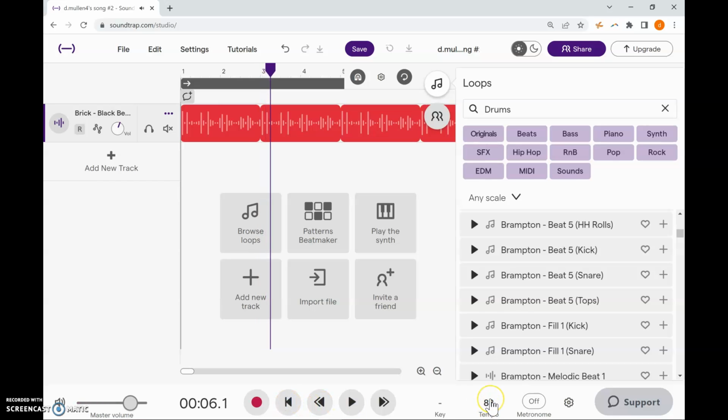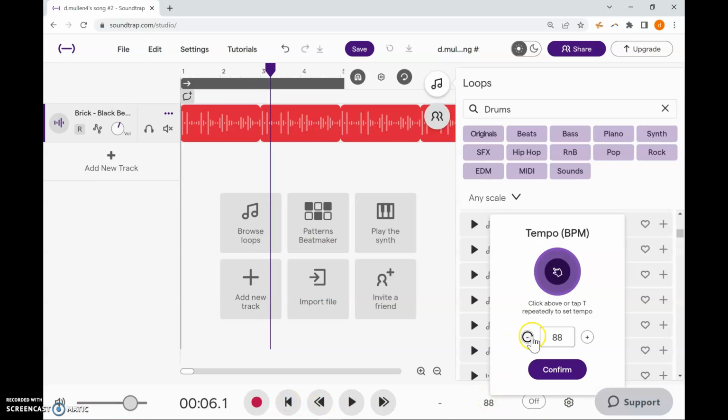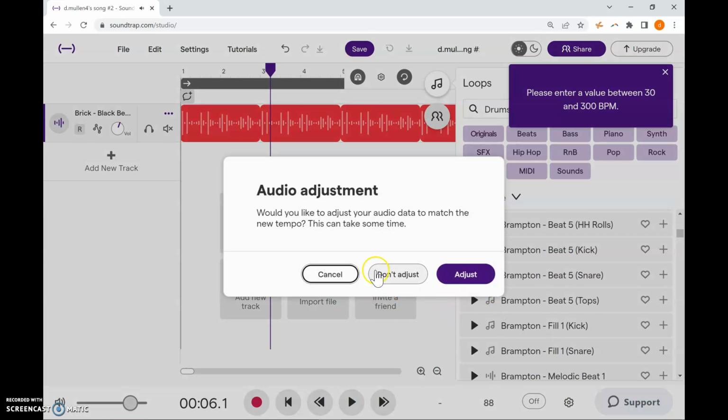The tempo at the moment is 88. I actually think Lean on Me is probably a little bit slower, so I'm just going to go down to just 80. It's not much slower. Okay.